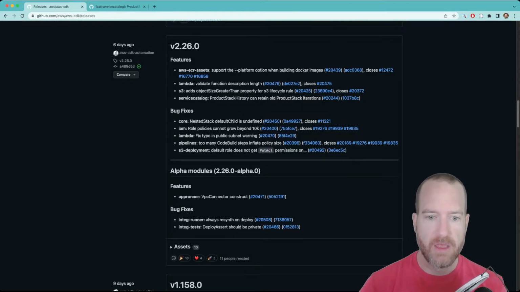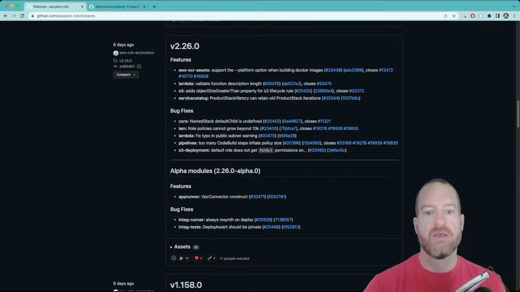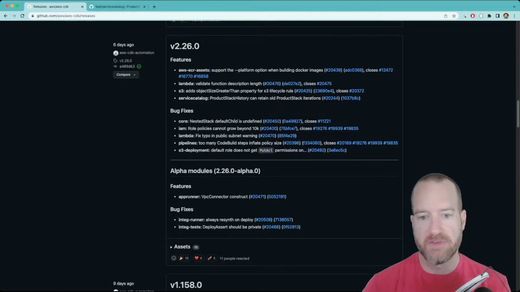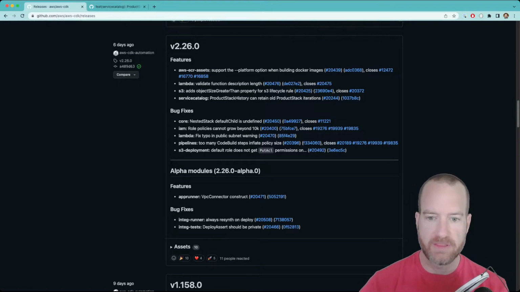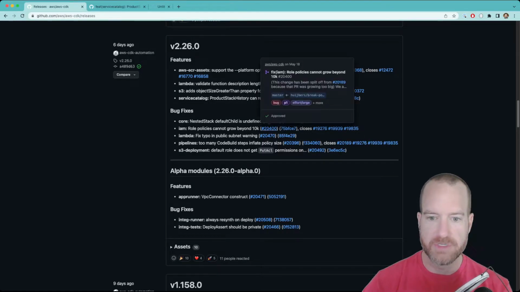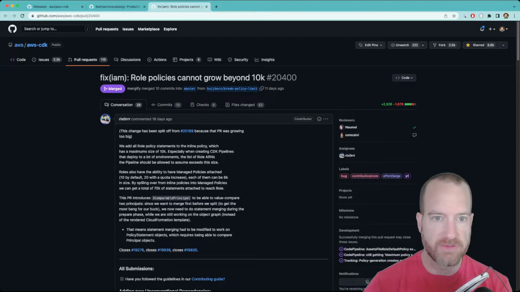In the IAM module, role policies cannot grow beyond 10K. So yeah, IAM policies, there are some limitations there. It looks like this is probably going to be some changes in here. Let's actually dig into this one because this is always a good one.